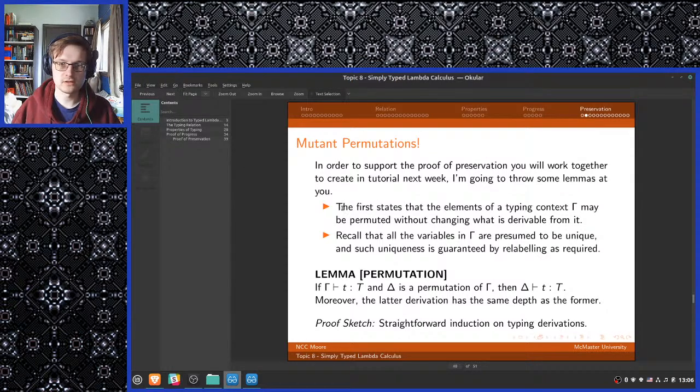So the first lemma here, permutation, states that the elements of a typing context gamma may be permuted without changing what is derivable from it. If you've been thinking about gamma as being sets in set theory, then this is trivial. This is a trivial property. If you've been thinking of gamma as being composed via some grammar, however, this is not necessarily obvious, although it is pretty darn obvious.